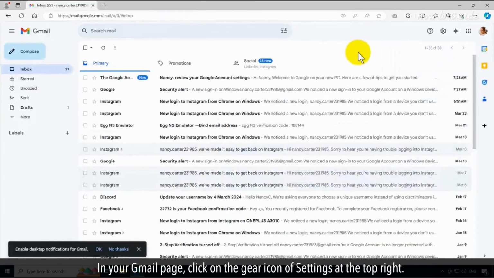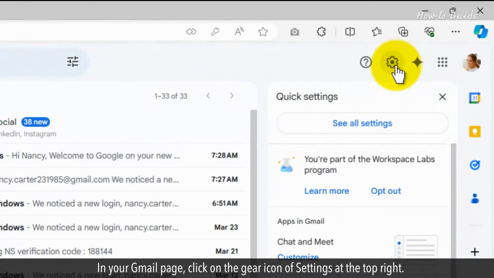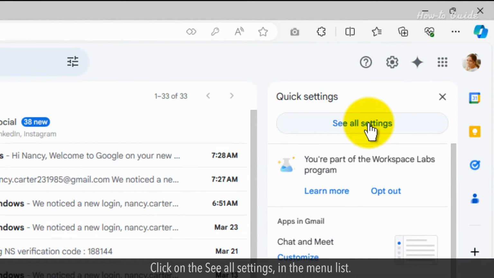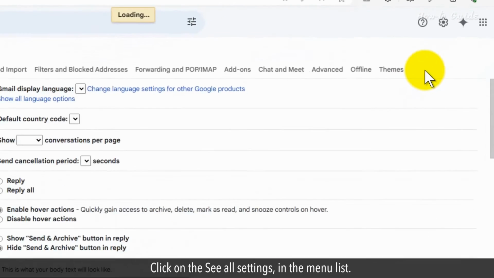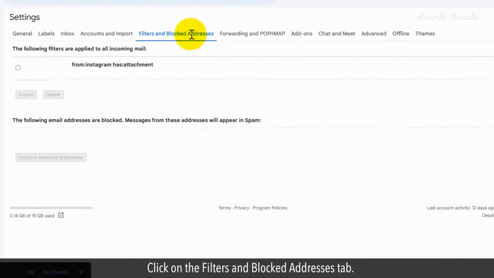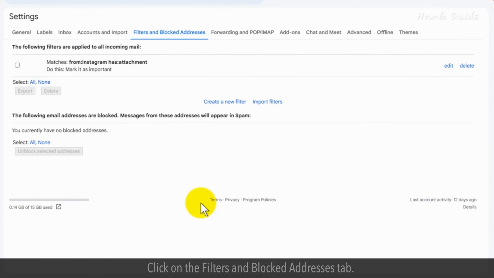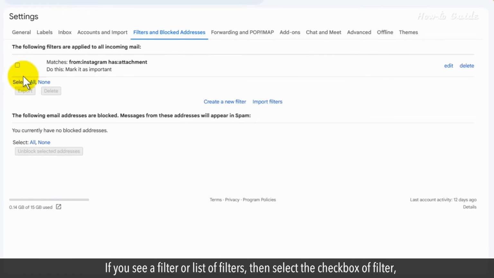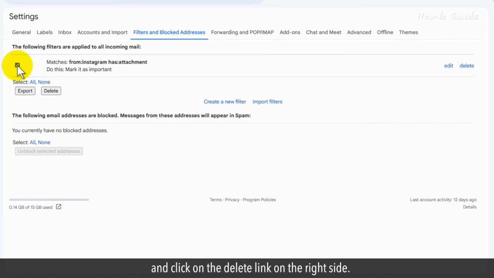In your Gmail page, click on the gear icon of Settings at the top right. Click on the See All Settings in the menu list. Click on the Filters and Blocked Addresses tab. If you see a filter or list of filters, then select the checkbox of the filter and click on the Delete link on the right side.